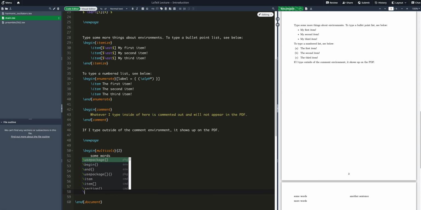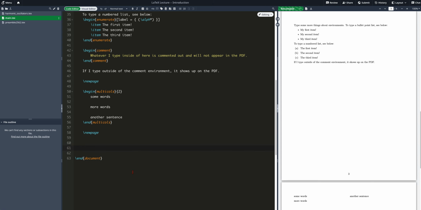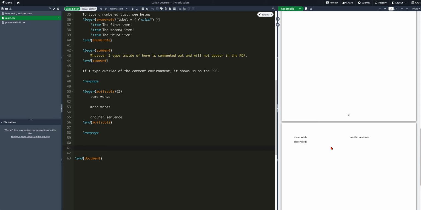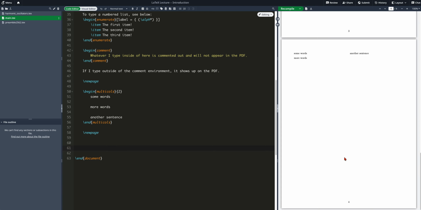Wonderful. Let's go to a new page. Let's continue typing, and let's just continue on. So we've seen commands, we've seen environments, we've seen restricted characters, but what we still need to really get into is math mode. So this page will talk about math mode.